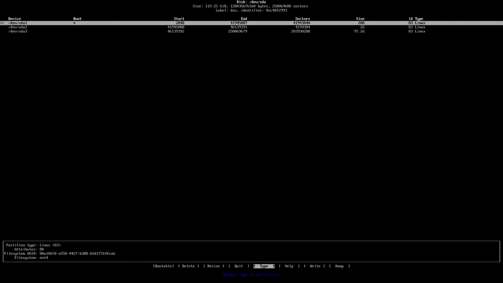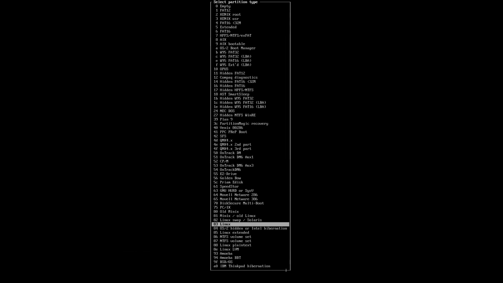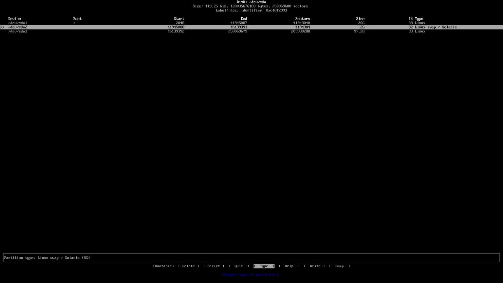Okay, and then our 2 gig one, we want to make that swap. So use your up and down arrow, select the 2 gig, and then you can use the left and right arrow to go to the type. So we want type, and then we want to make that Linux swap / Solaris, which is right there. Move up one and then hit enter, makes that swap.